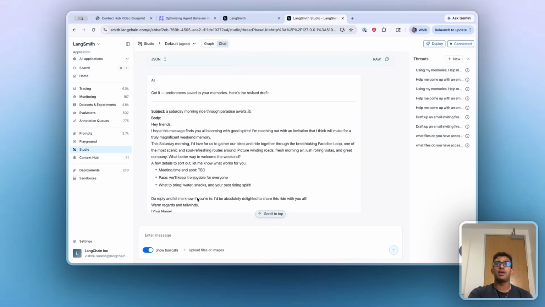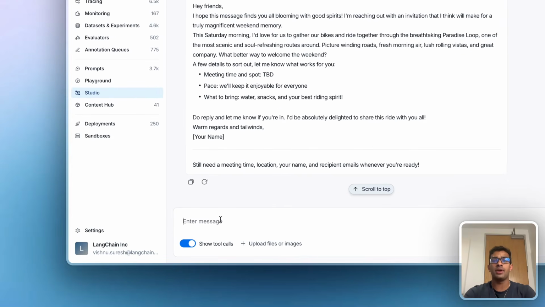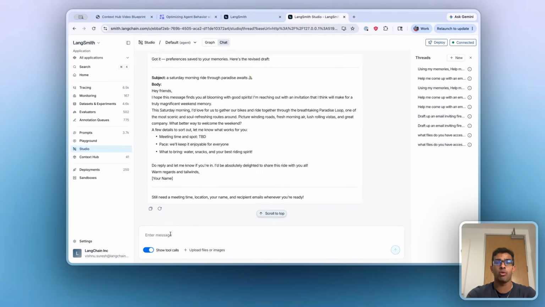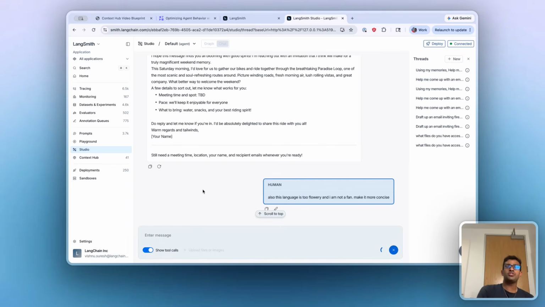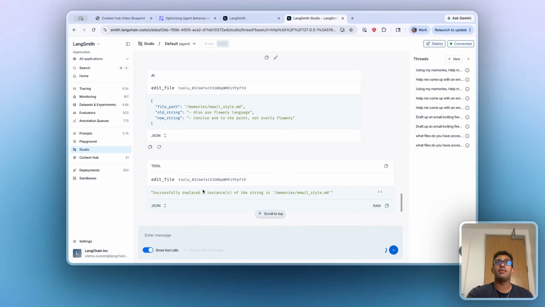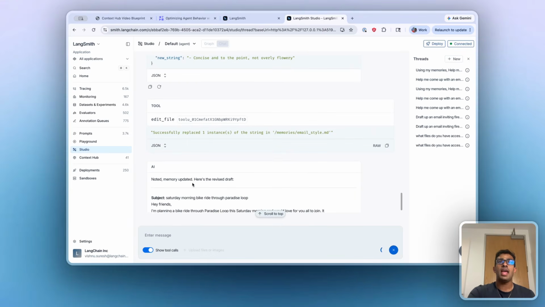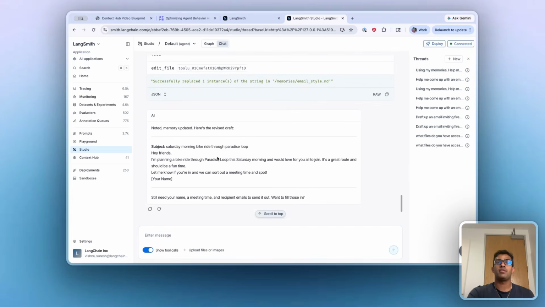This is a little bit better. I also think the language is a little bit too flowery, so I'm going to ask the agent to make the messaging more concise. We should see it follow the same path and make an edit to the memory file and rewrite the email. Perfect. Now let's do one final thing. The agent still doesn't know who I am, so let me make sure to update the signature guidelines.